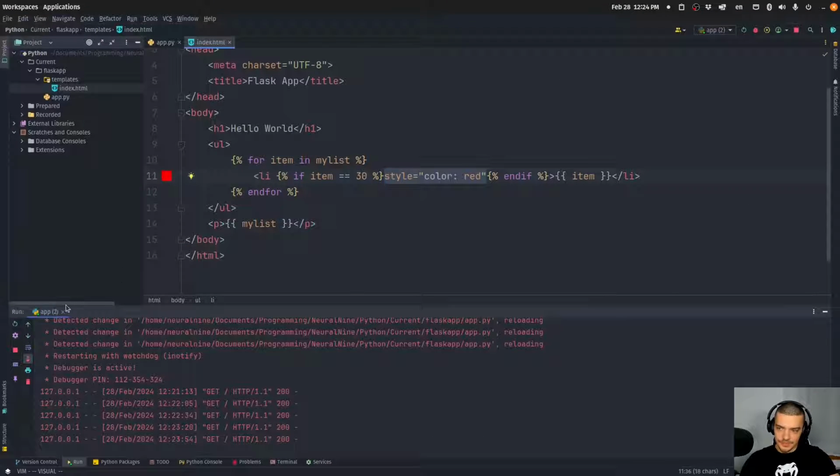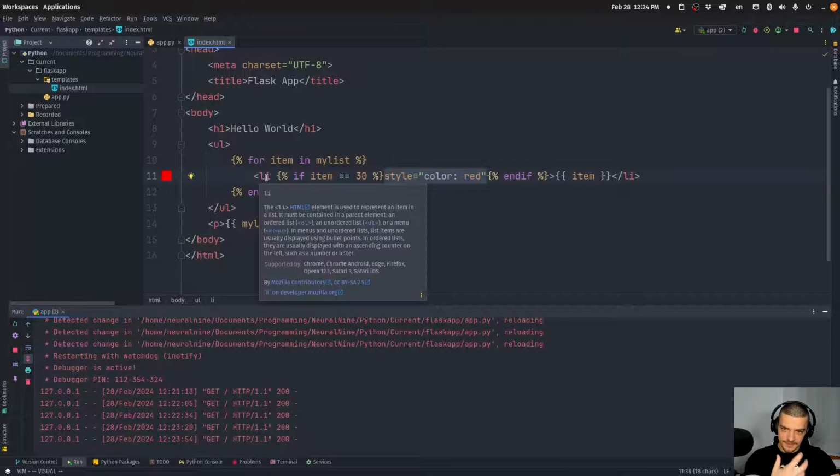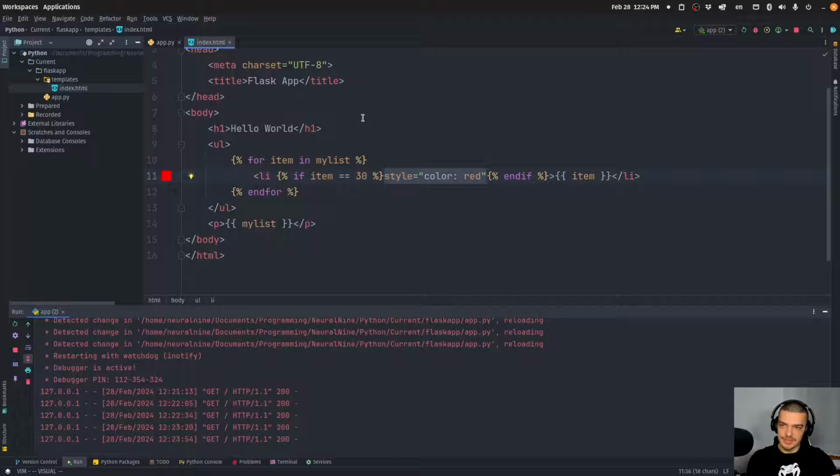All right, so that's like the simple stuff. This is the basic idea of templating, or at least of using values in the templates. Now, what we can also do, and this is now very interesting, is we can inherit templates.